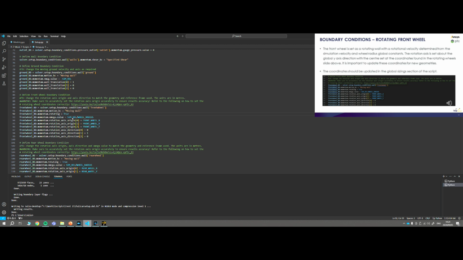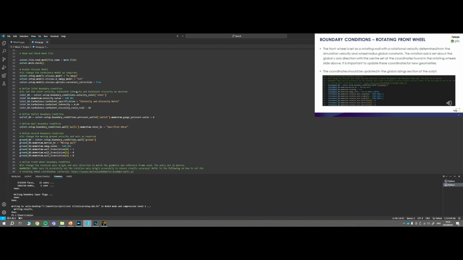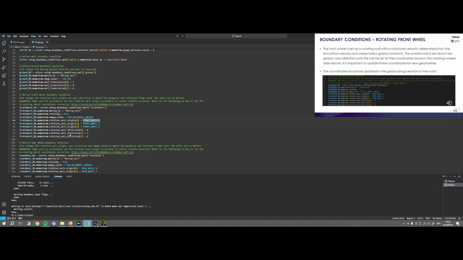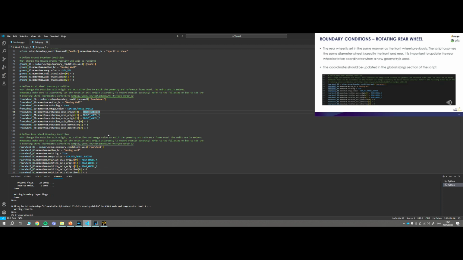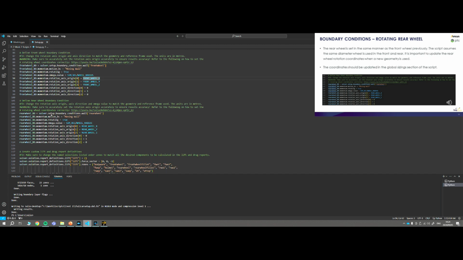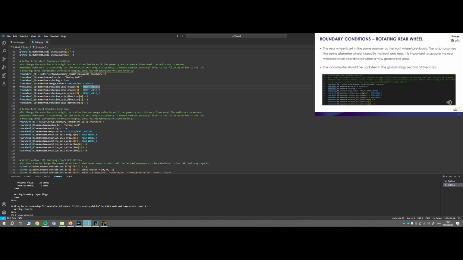So to specify the rotating front wheel, it is set as a moving rotating wall with a rotational velocity set to the simulation velocity divided by the rear wheel radius to calculate the rotational velocity of the wheel. The axis origin is then set at the front wheel X, Y, and Z rotation coordinates specified above, and the rotation direction is set to rotate around the y-axis, which is the axis of rotation for the wheels for the chosen global coordinate system for this tutorial. The rear wheel boundary condition is then set in exactly the same manner as the front wheel.